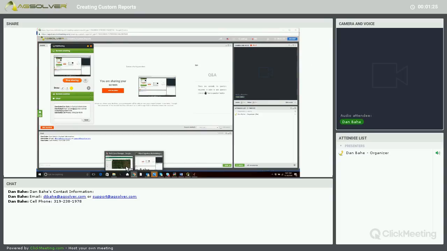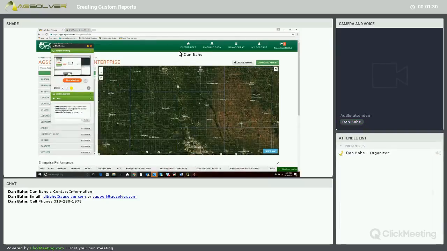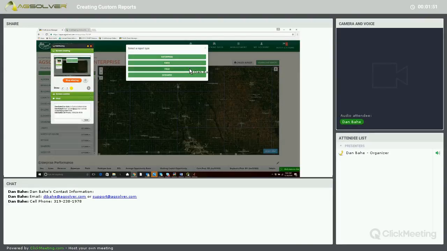Now we'll hop into Profit Zone Manager. And so what we're first going to navigate to is our reports page. Up above the top of the map, you see the Create Report button in gray or white. Click on that, and then we will create a custom report based off of the field level. You can create this off of the enterprise, farm, field, or scenario level.